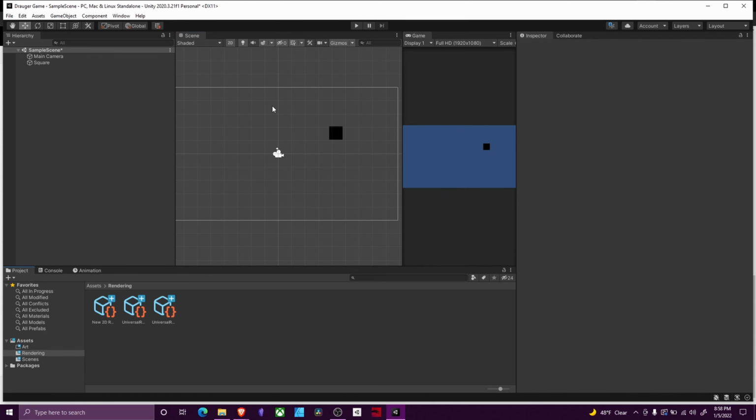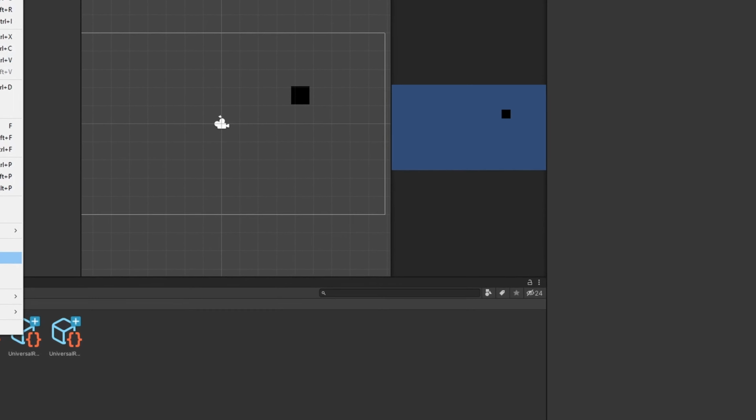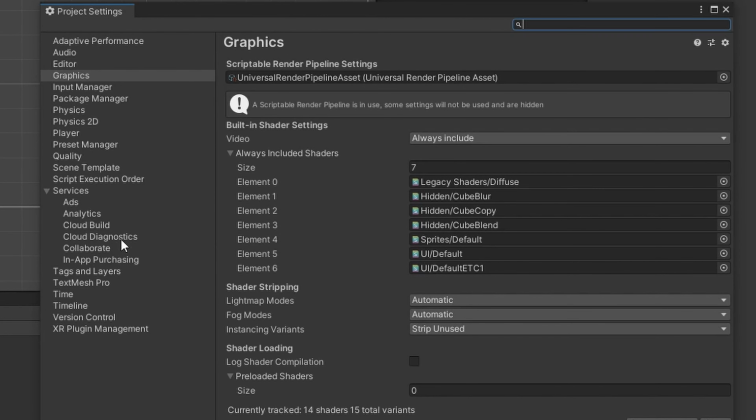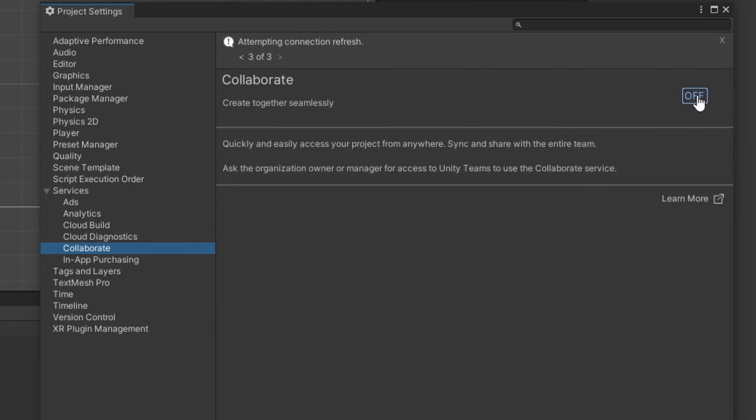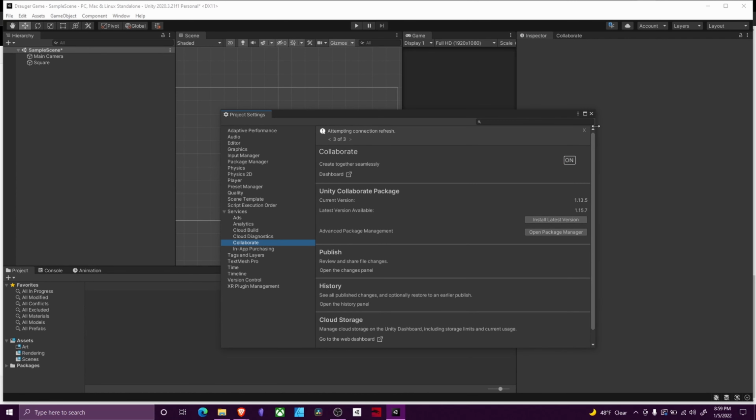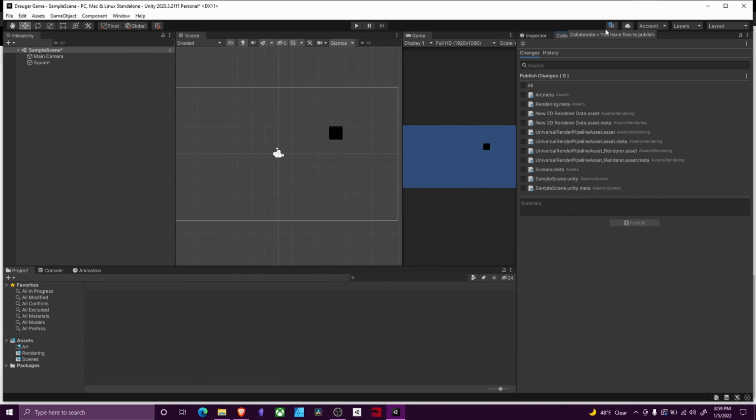The one last thing I recommend doing is getting your project on some form of source control. So what I did for that is I went up to Edit, Project Settings, then I went down to Collaborate here, and then it says, I believe it is, there's only one option to select, and that is your organization ID. This is based off of when you set up your Unity account. So I just selected that and went to Next, which brought me to this page right here, and then I just toggled on. After this is on, this gives us access right here to Collaborate.